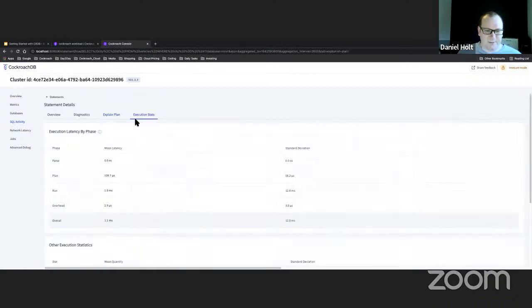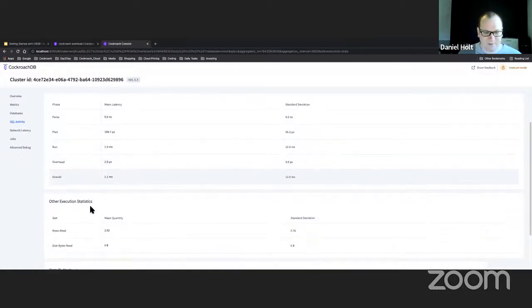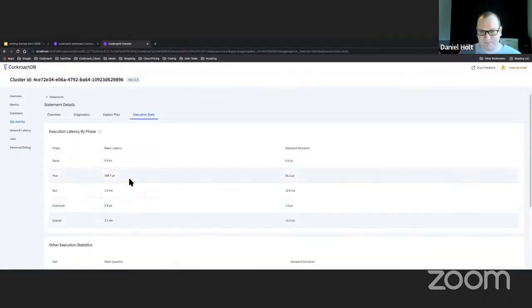If I want to break that down into execution stats, how much time is being spent on the pass, the plan, the run, is there any overhead involved? All can be done from here.